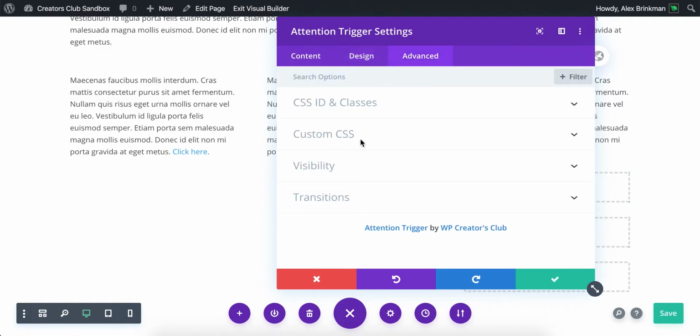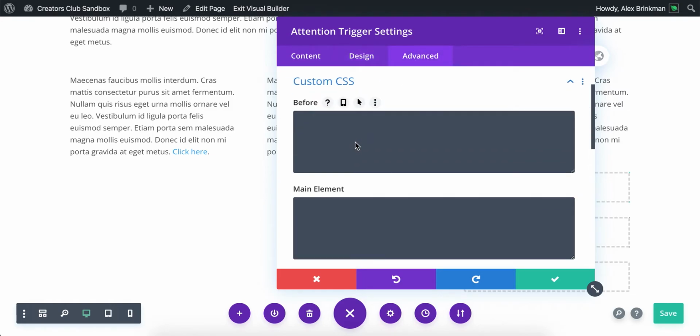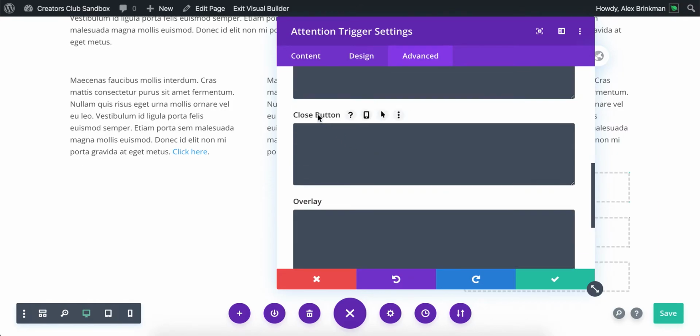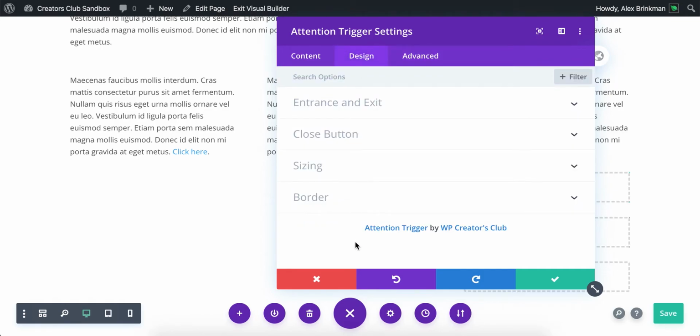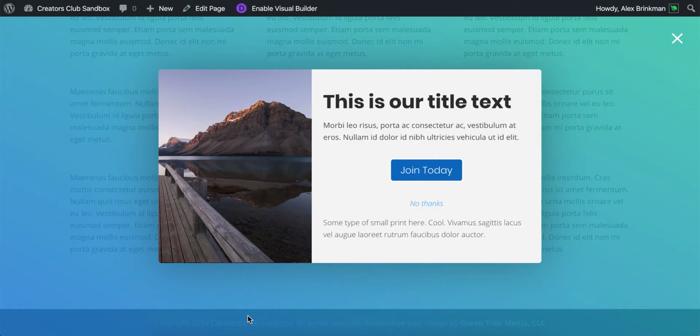And then in the advanced section under custom CSS, there is access to the close button and the overlay. If you wanted to write your own custom CSS code there to do other things, you have that option and that ability. All right, so let's jump over to the Divi library real quick, and I'm going to show you this in the Divi library just to kind of give you an idea of how this was put together.